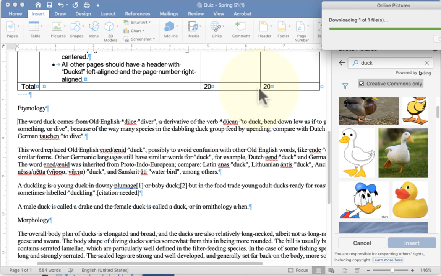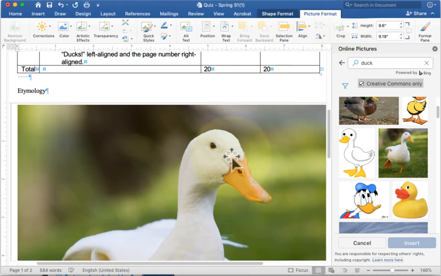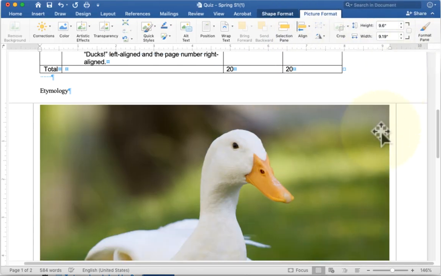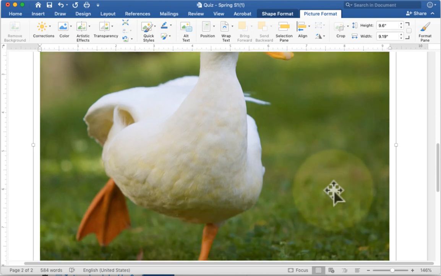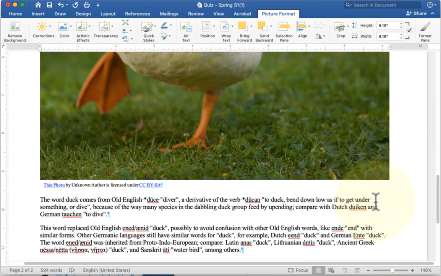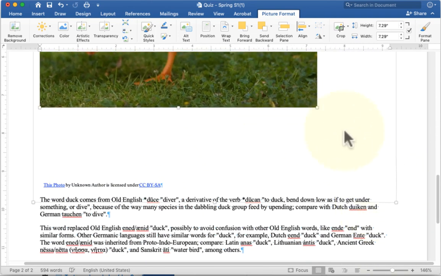Now once I get it into my document, you'll see that it really bumps over my text a lot. And that's because the default options for how you do alignment on pictures are kind of frustrating. Alright, I'm going to close out the online pictures, and you'll see that I have a very large duck here. I'm going to immediately go ahead and make him smaller.